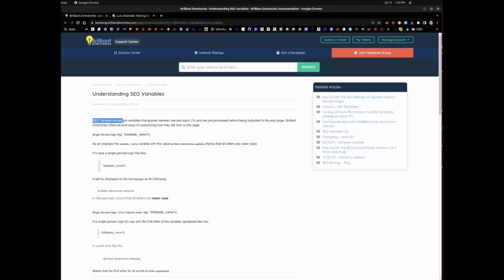So SEO variable names are variables that appear between percent signs, and they can be grabbed and modified from different places on the system, by the way, and are pre-processed. So while the backend work is happening before the page gets rendered, they read this and they're like, okay, let me look for that system variable or SEO variable or text label variable or email variable, etc., and process that before sending it to the output of the email template, the leads, the actual website, etc.